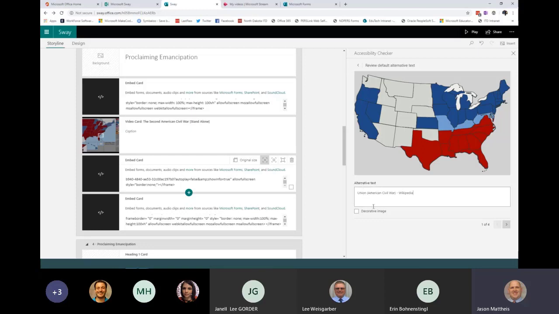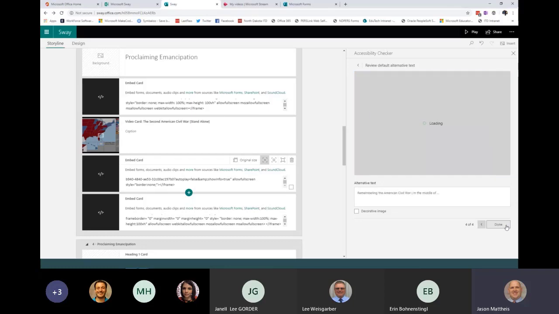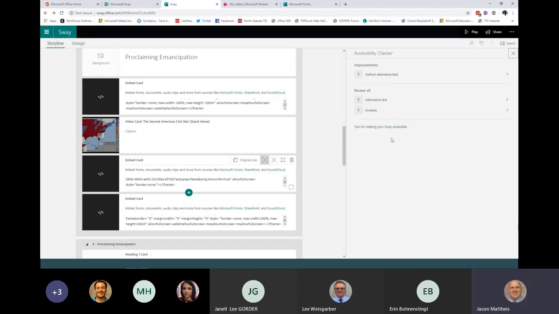Again, alt text is, once a screen reader hits this image, the screen reader is going to read the alt text. So if I am visually impaired and I can't see what this image is of, that alt text should give me the description of it. Right? So your alt text should always be a description of what's in the image. Then I can scroll through my images using the right and left arrows at the bottom. I can make my changes. Once I've changed all my alt text, I click done.